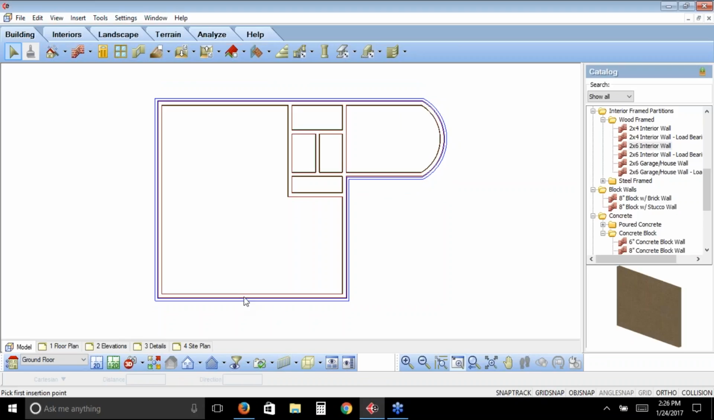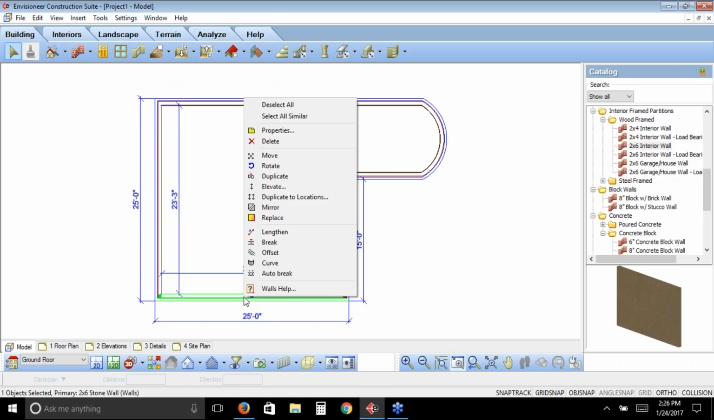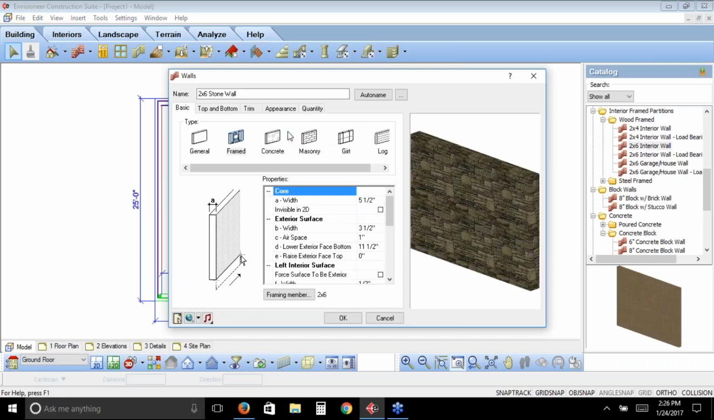Now I'm going to select the front wall, and again, right-click to reveal our options about that wall. And I want to look at the properties of the wall before we end off the class and look at your questions.